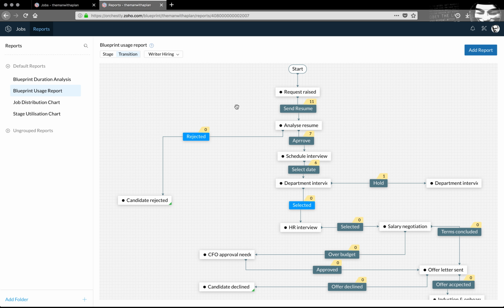So here we see the default reports, one of them being unique to Orchestly, which is the Blueprint usage report. This is available in two forms: the stage and transition usage report. We are currently on the transition report, where you will see the numbers right over each transition. Now this defines how many times this particular transition has been used.